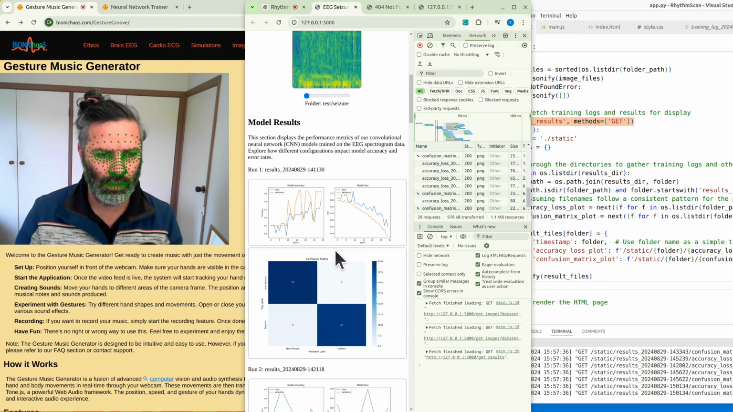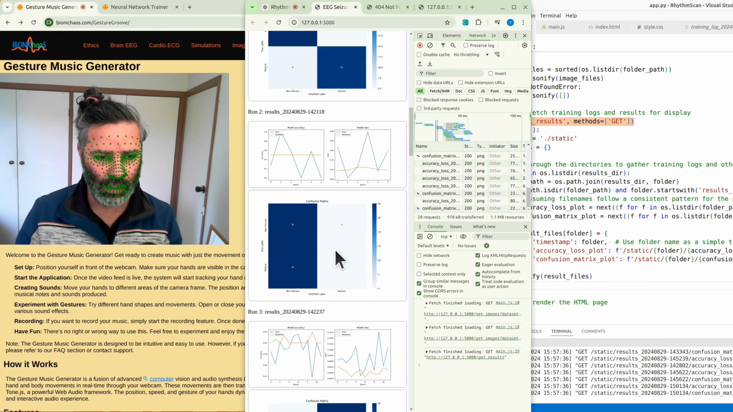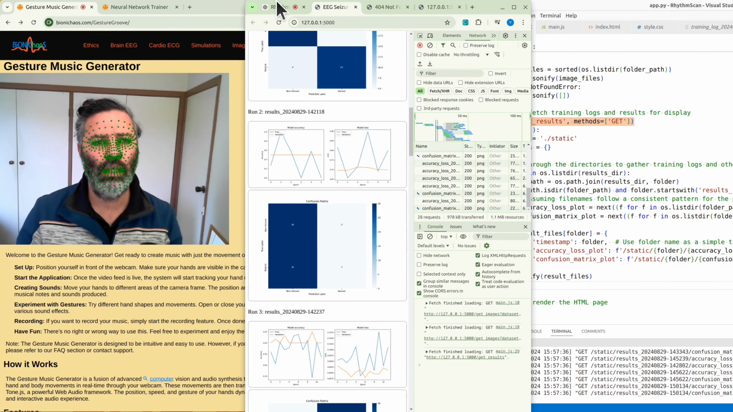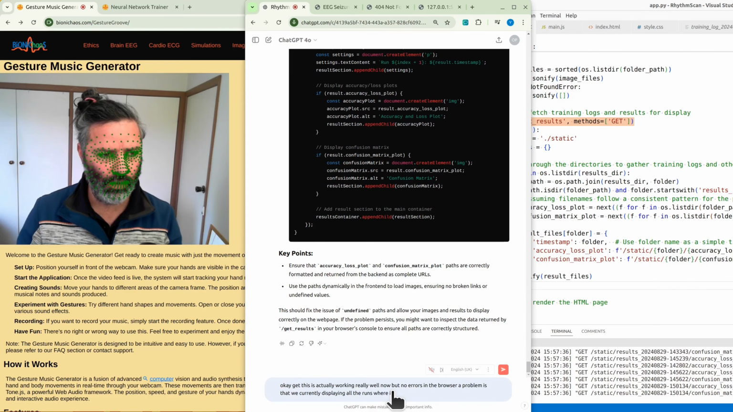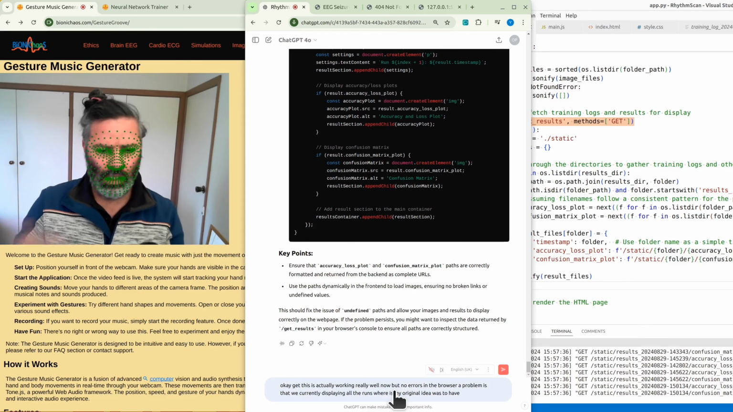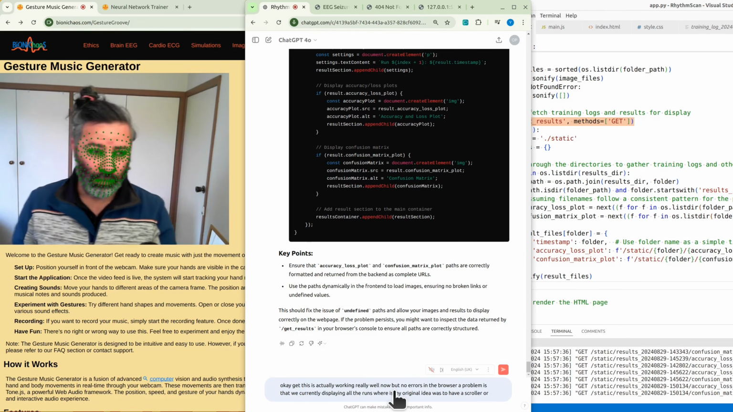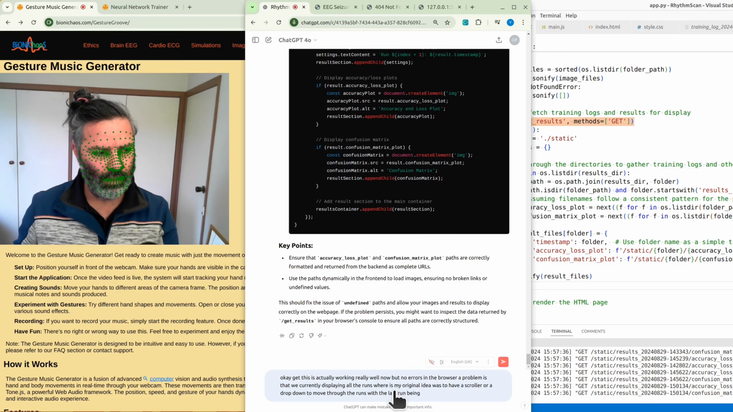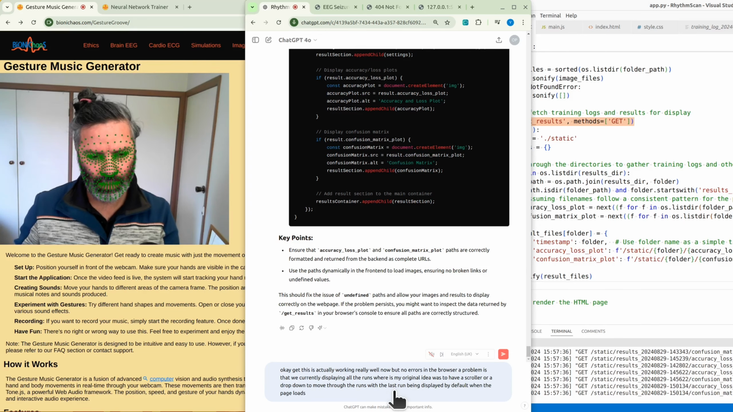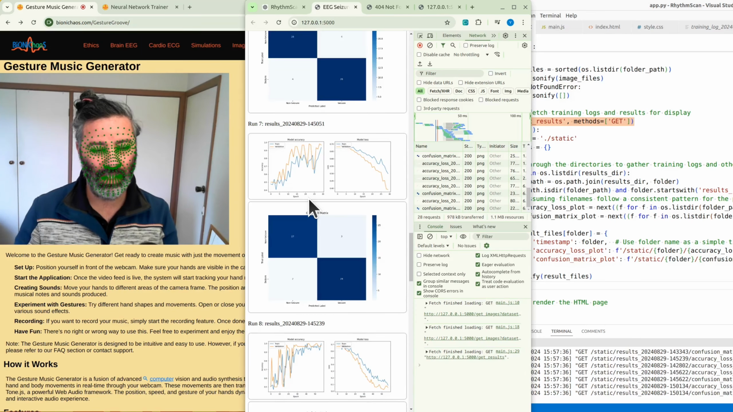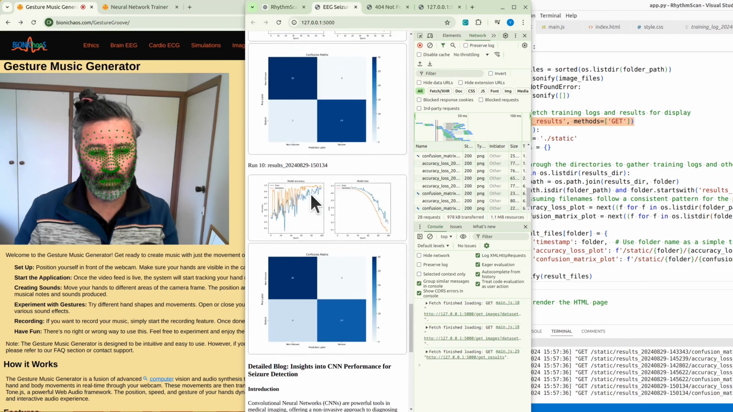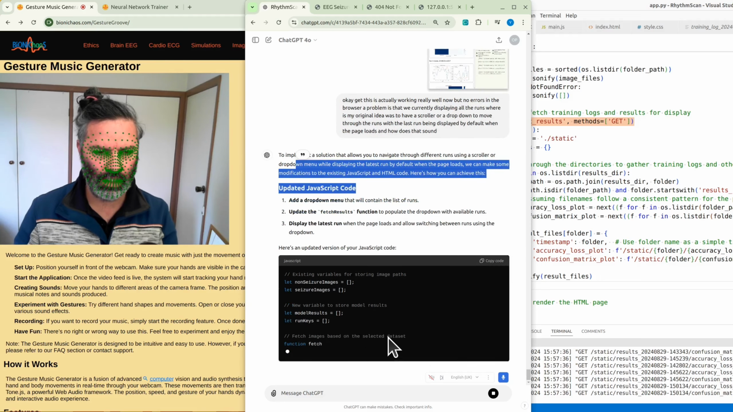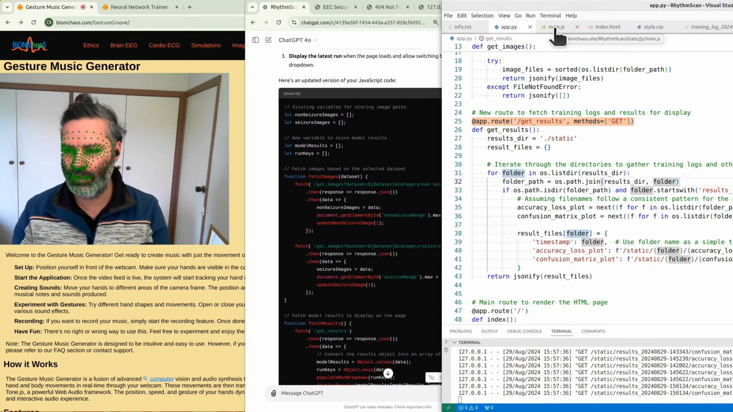The problem is that we are currently displaying all the runs, whereas my original idea was to have a scroller or a drop down to move through the runs, with the last run being displayed by default when the page loads. How does that sound? We could have a tab or something. Drop down. Okay. It's regenerating the whole JavaScript.